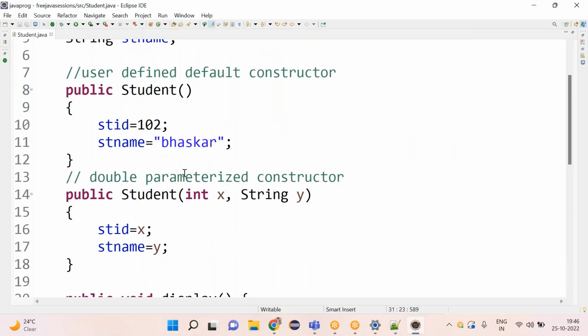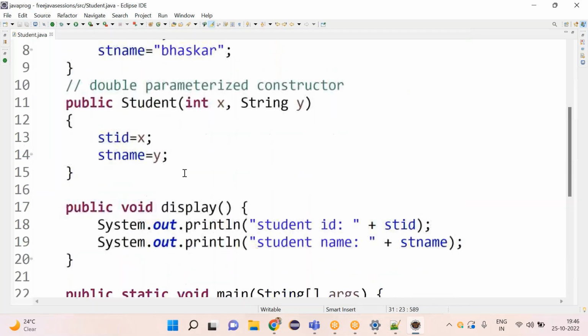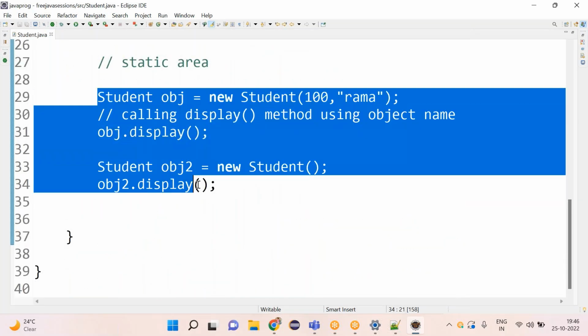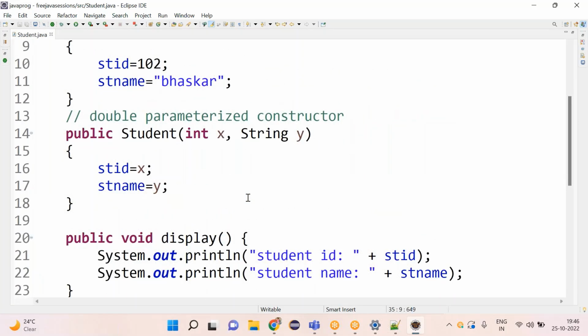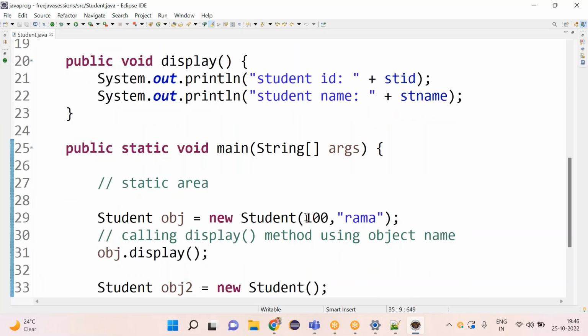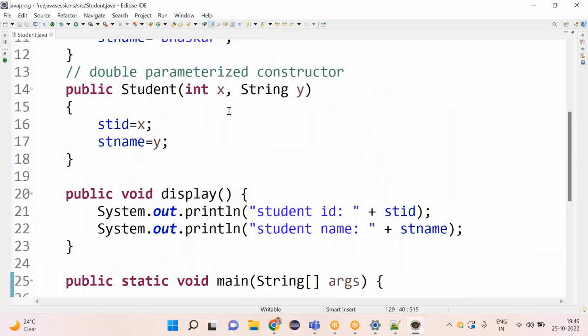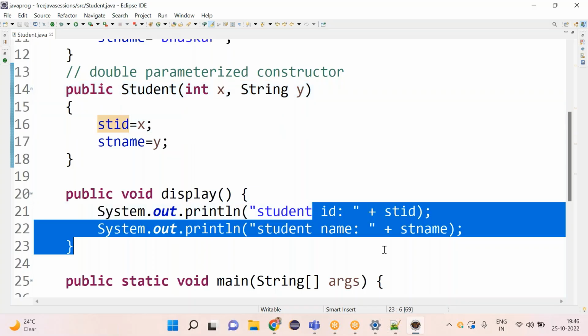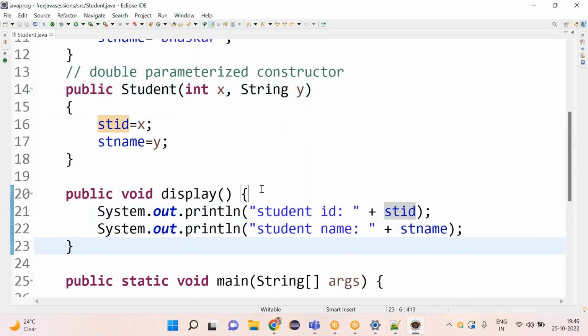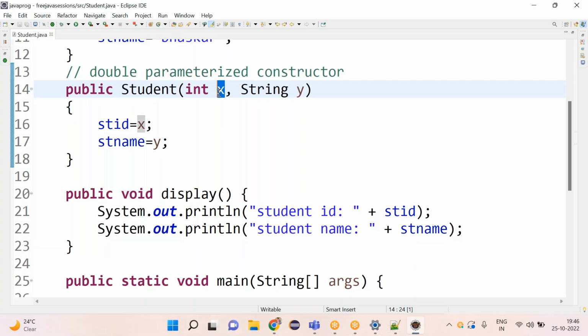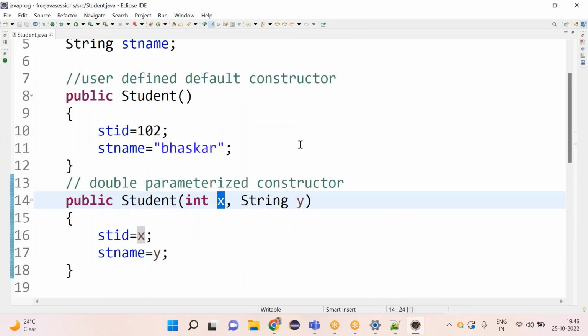What if I have 1,000 constructors? Definitely we have to create the object 1,000 times. That I will show you. But now, one point, whether you are observing or not: while you are creating the object using this parameterized constructor, you are passing 100 and then Rama. So this 100 and then Rama will go and be stored inside X and then Y. These are the local variables of this constructor. And we are assigning these local values to the class level variables, and we are accessing them outside of the constructor also. But there might be a chance, because we are not stopping the programmers, right?